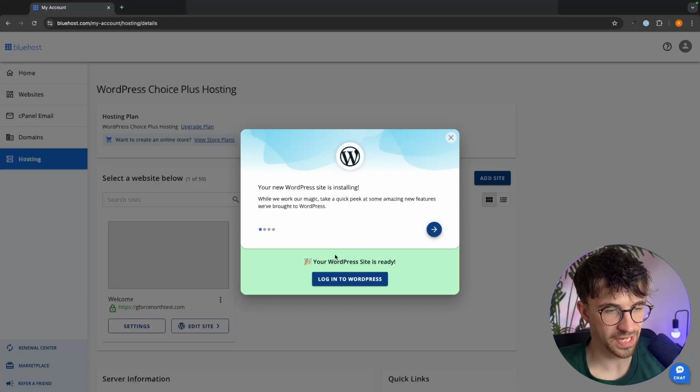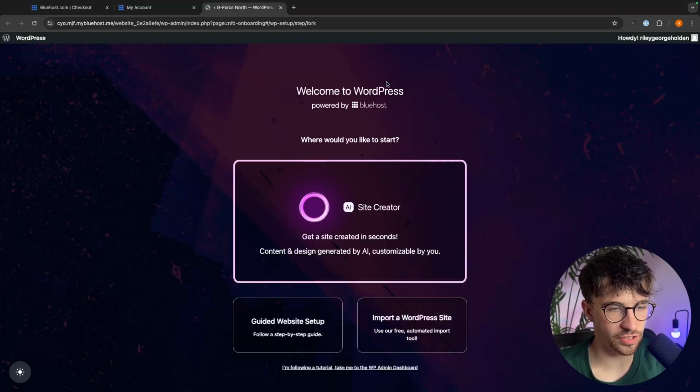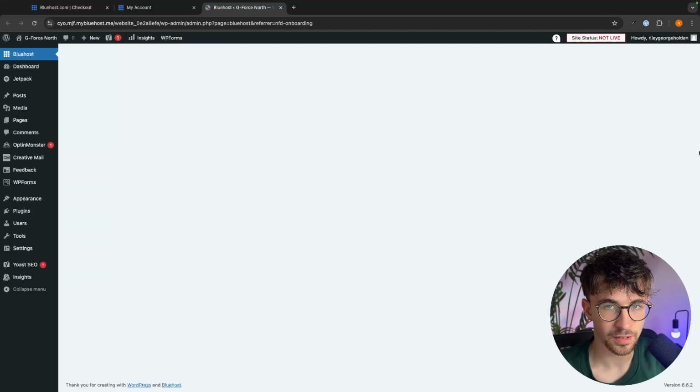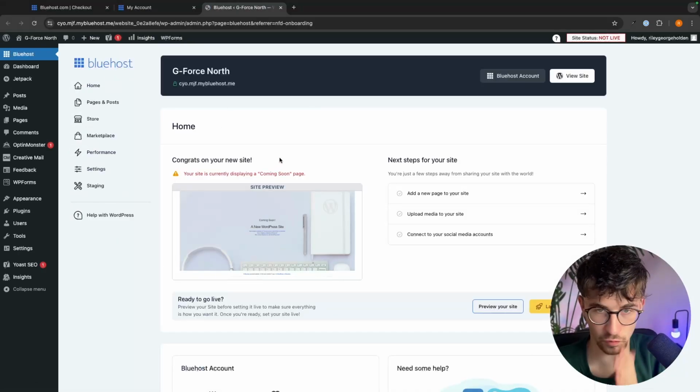Right here, you will be able to see that the WordPress website is ready. So all we are going to do is click right here on log into WordPress. As soon as we load this up and we go into WordPress, this is the screen that we will be taken to right here. So it asks if we would like to start with the AI site creator, if we would like to import a site, anything like this. But what I recommend doing is clicking here at the bottom and following a tutorial, go straight to the dashboard. So we click into this, and this is going to take us to the WordPress dashboard right here.